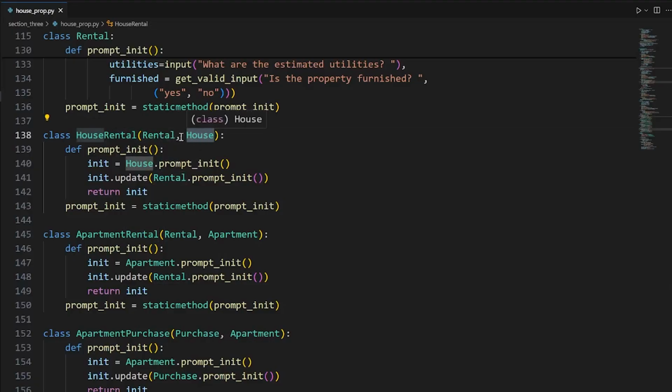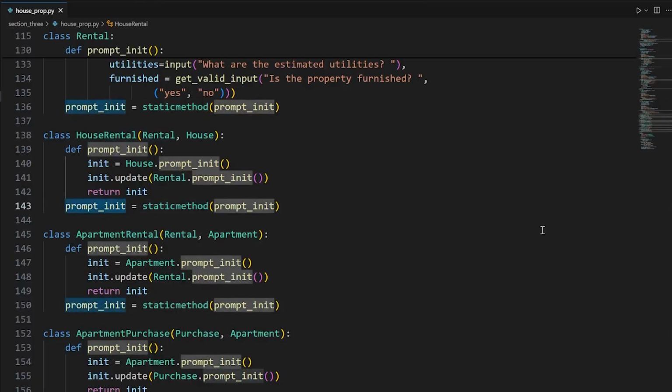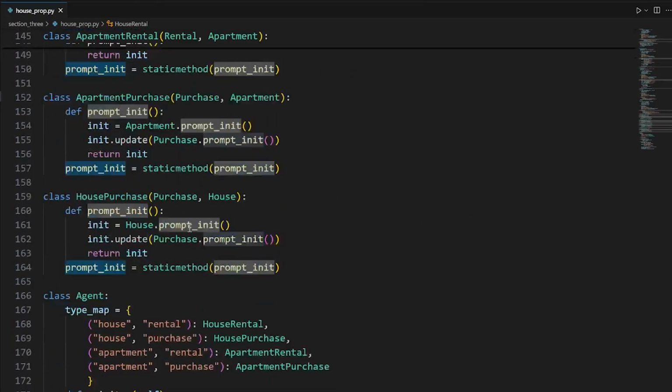By the way, if you change the order house and rental, try yourself, you're gonna run into a problem. So you want to make sure hierarchy inheritance is true. So this is a multiple inheritance. I do not encourage it at all. So here I inherit from the rental first and then the house, and then I'm calling the prompt in it for the house, making update and return, and again I'm updating the prompt in it, and same for the other.